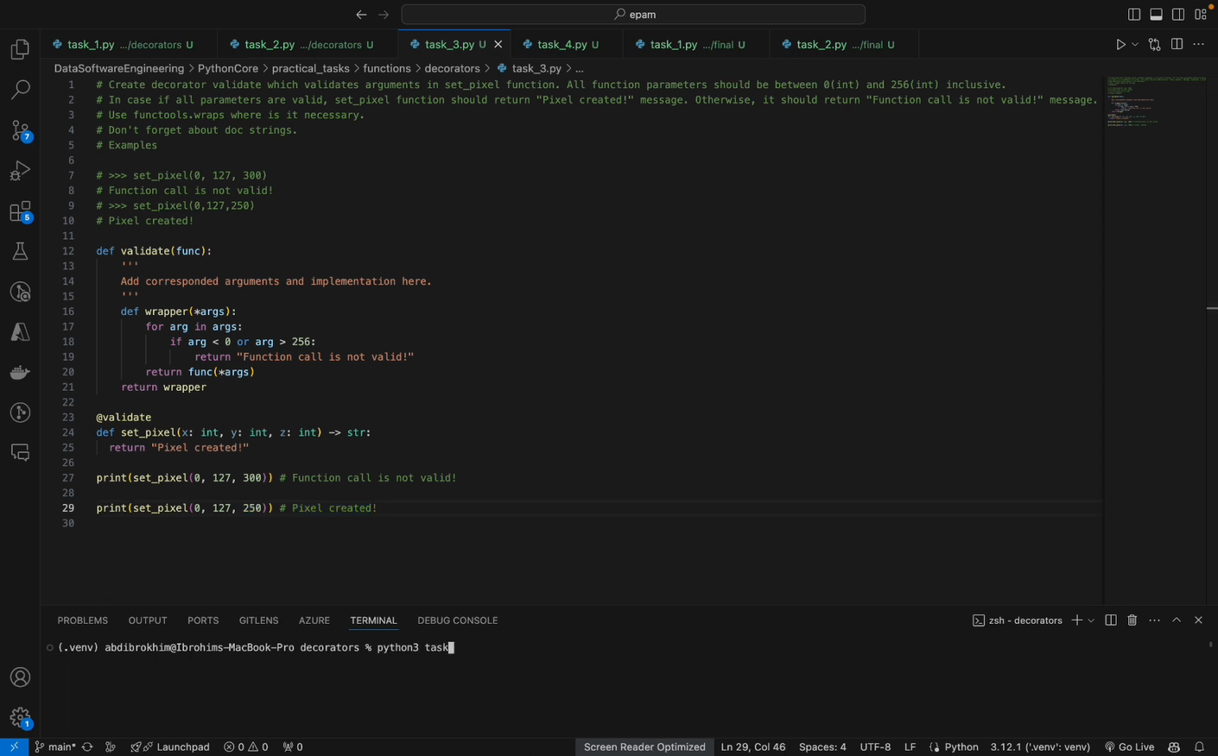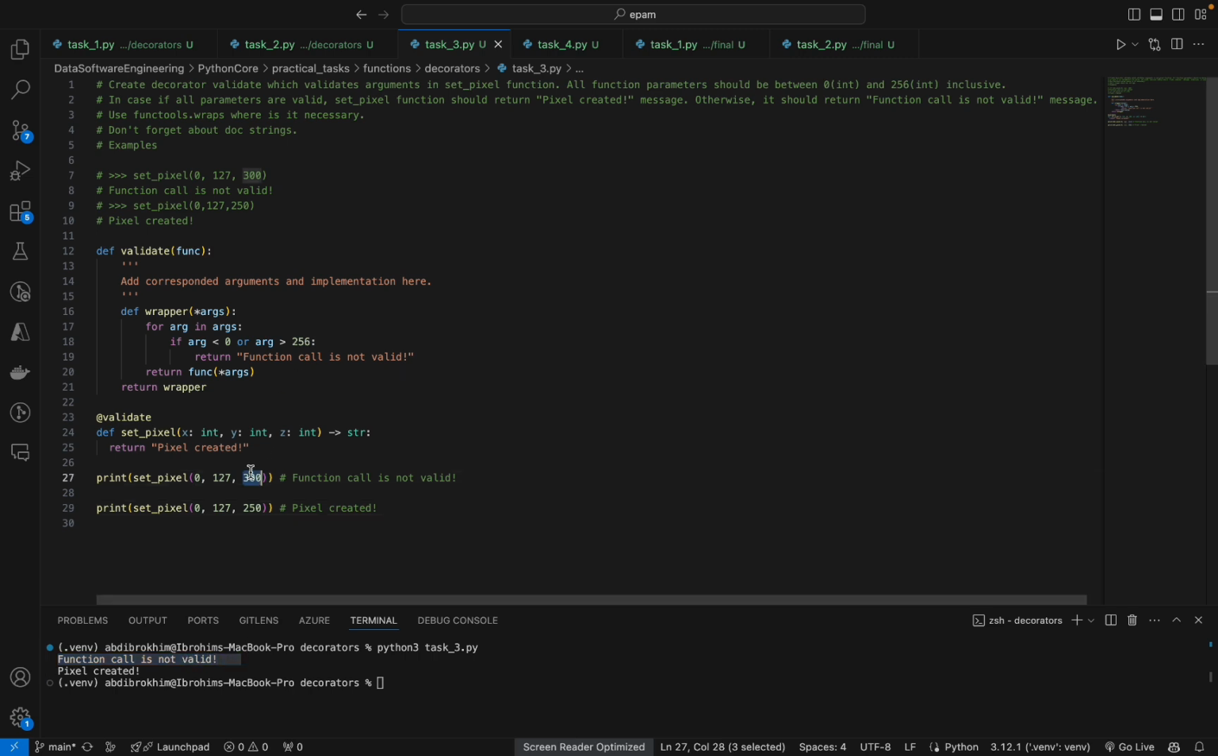And now let's run this, 3.py. And here we get the result. Function call is not valid because 300 is more than 256. And in the second example, we got pixel created because all of the values are more than 0 but less than 256.